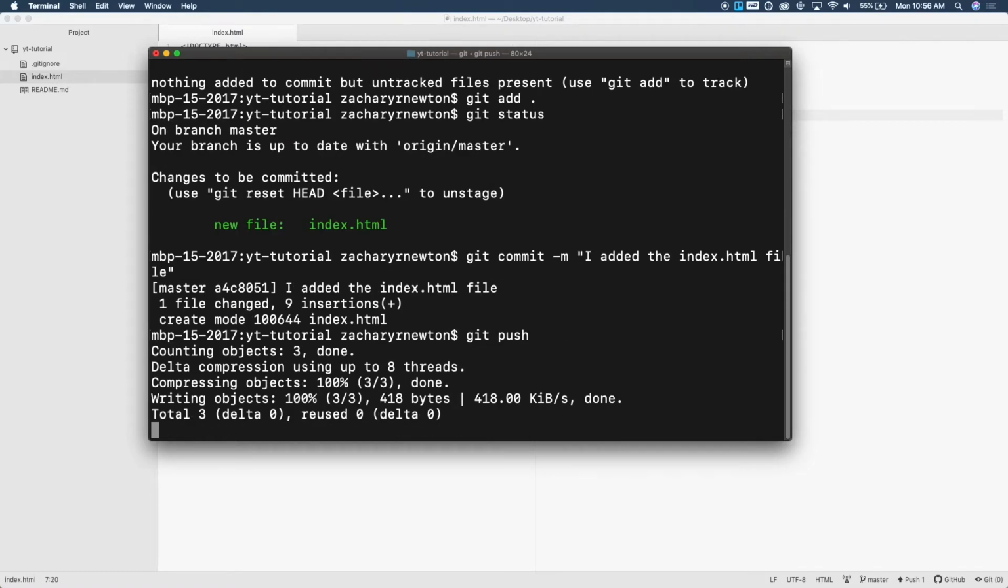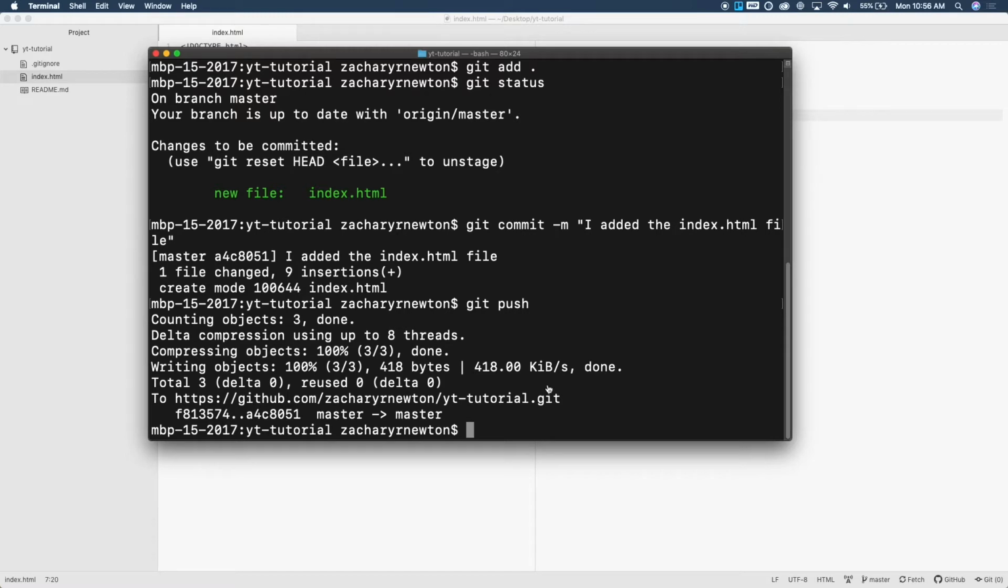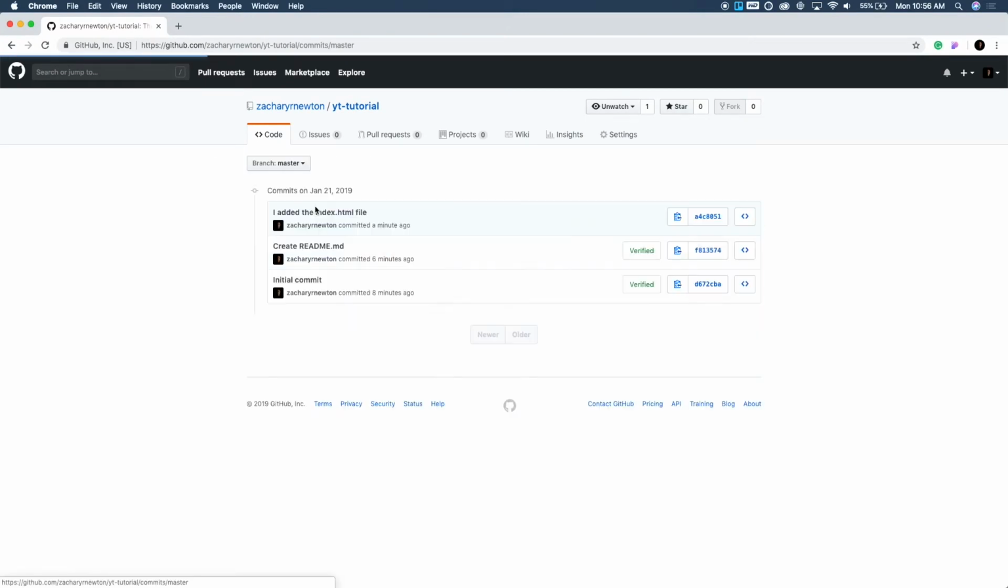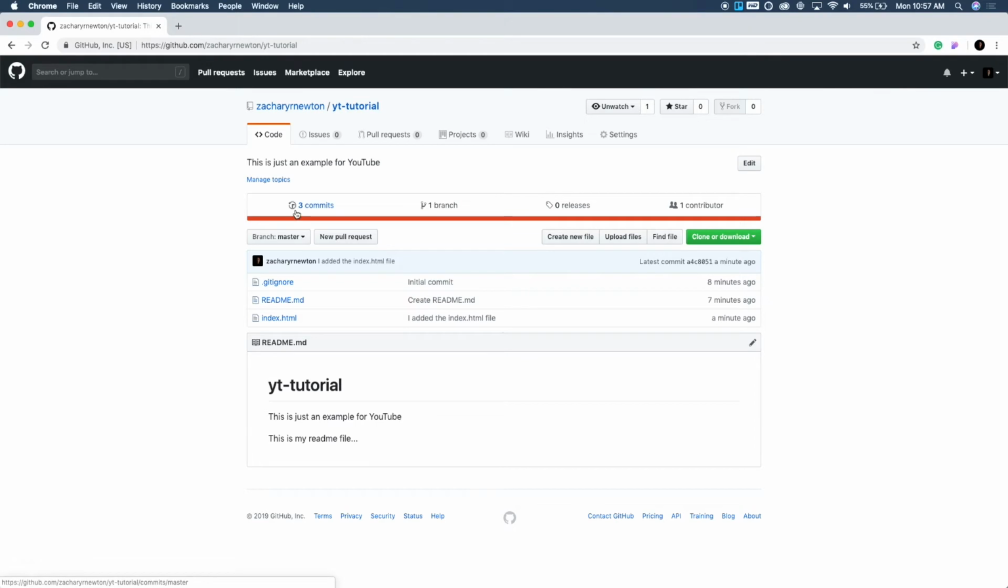And now it's going to push this to GitHub. So if we go back to the repository on GitHub and pull it up, you can see you have 2 commits now. So I'm going to click on this, and we can see we have the initial commit, then we have the create readme, and then we have the I added the index.html file. So that's actually 3 commits now. I just didn't refresh the page.